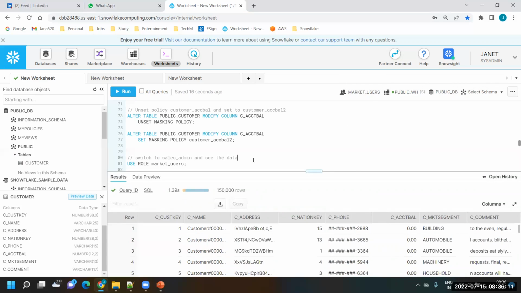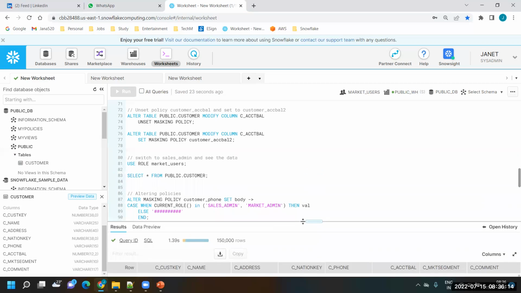Okay, so you are understanding, right? The masking policies are applied at the time of fetching the data dynamically. While displaying the data, those policies will be applied. Okay, I hope you are clear, right?